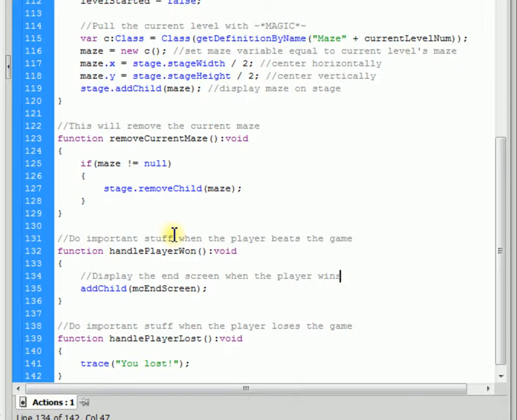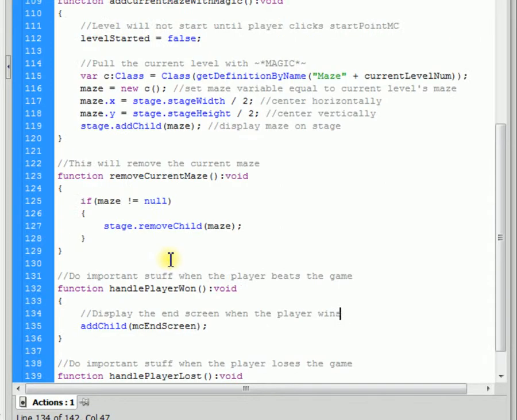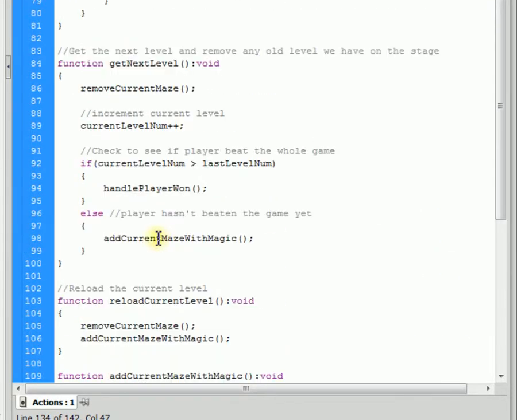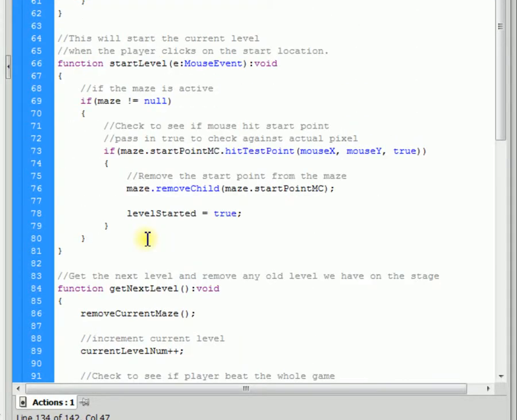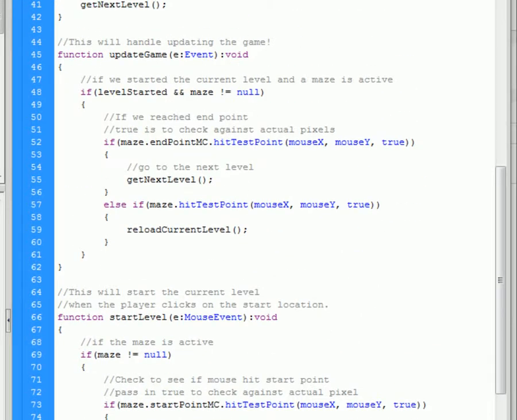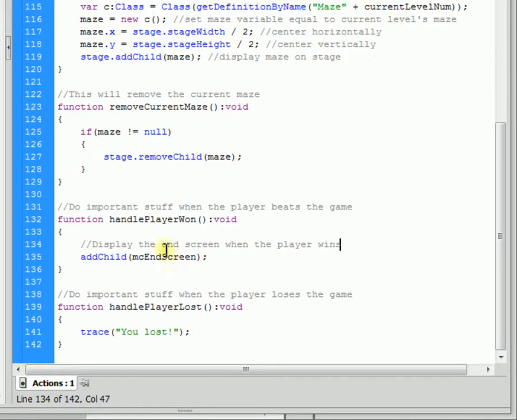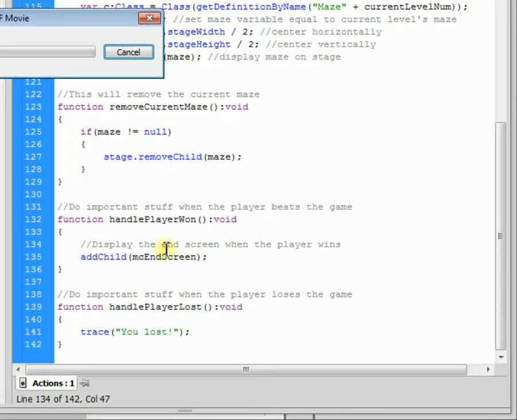Now there is one slight problem with this, I believe. Maybe not. Yeah, I guess there's no problem with this because we set this to only check if maze is null. My only concern was that if we kept checking to see if the player won, we'd continue to add the end screen over and over again. But we have it set up so that this isn't going to be a problem. So let's just go ahead and run.